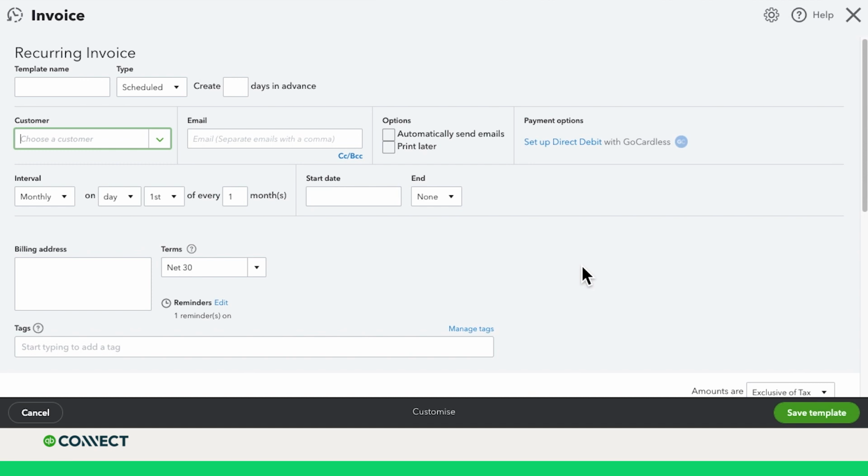So say, for example, for the consultancy, I have customers that I invoice monthly on a regular date. I could schedule that invoice, give the template a name, choose my customer, decide which day of the month I want them to be invoiced, and I can set up the direct debit. That's going to make everything seamless.